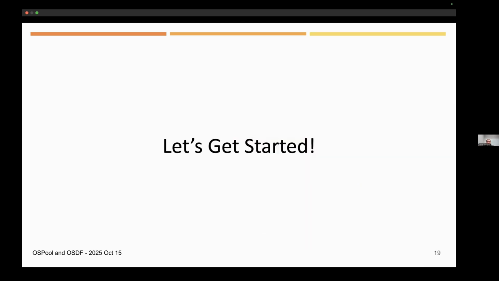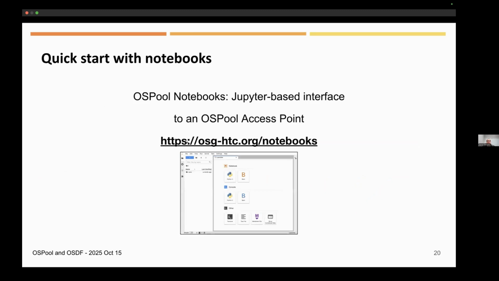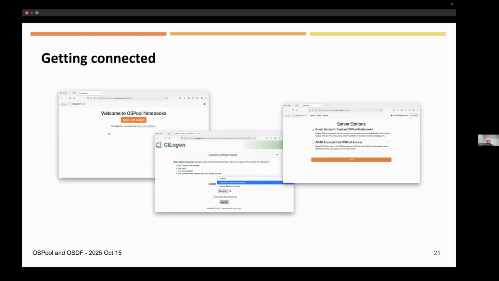And so now that we understand a little bit about the problem, we can actually get our hands dirty and get started on it. So we have this link. If you go to osg-htc.org/notebooks, you'll be taken to a web page that looks something like this. Welcome to the OSPool notebooks. There's a little orange button that says sign in with CILogon. It'll take you to this green looking page. You'll be able to sign in with your institutional ID. So look up your university and it should show up in that list.